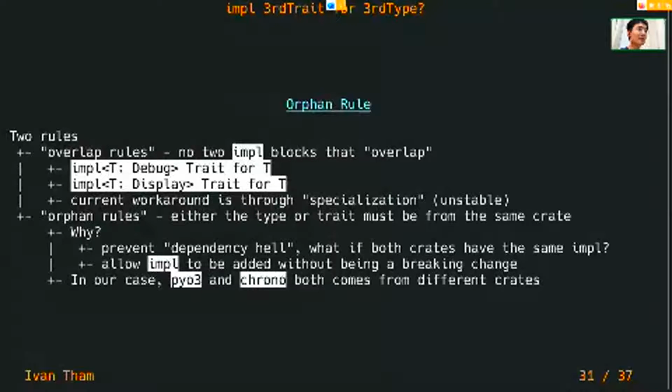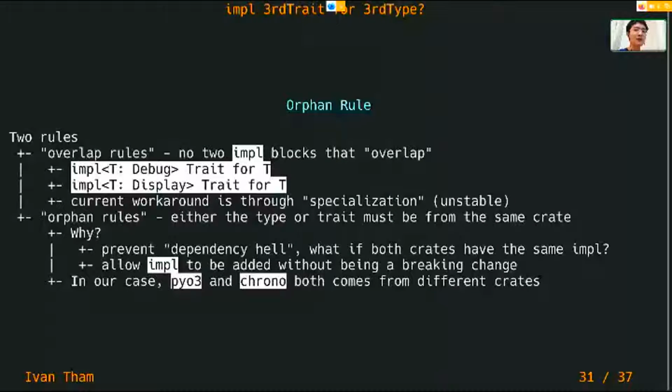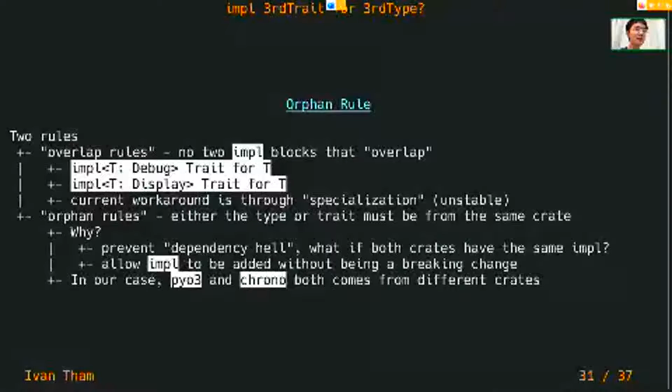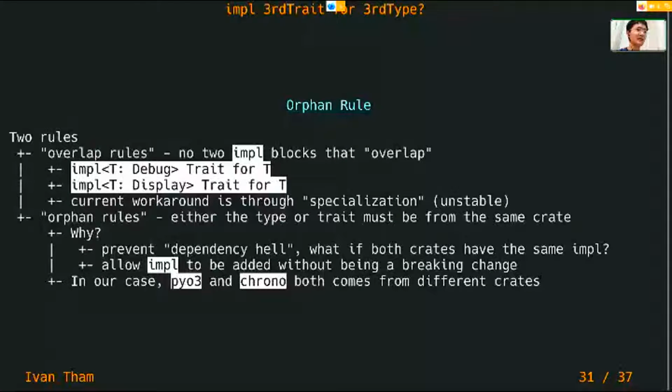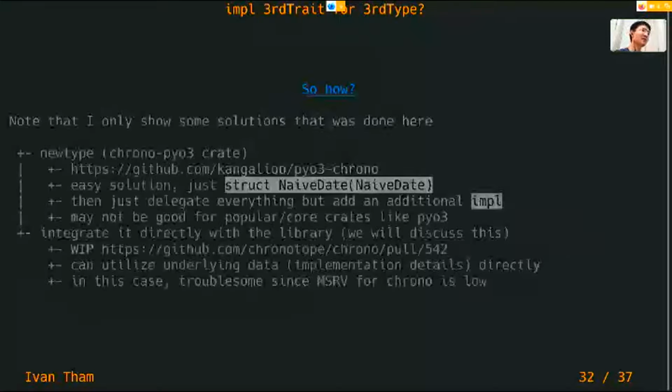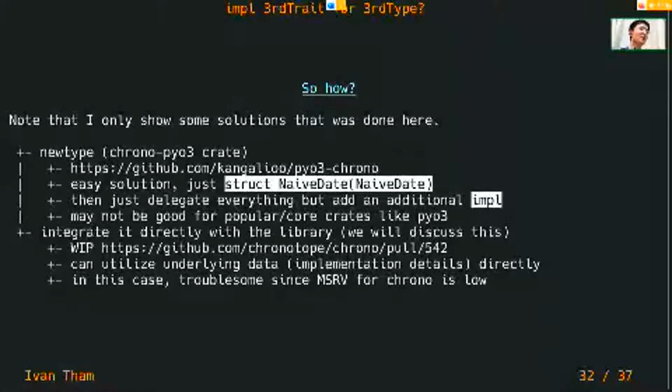And other than this, it also allows impls to be added. So new stuff can just be added. Like what if you already have the same impl and then your crate adds it again, and then it breaks the overlap rules. So in our case, you can see it all comes from different crates. So how do we solve it?